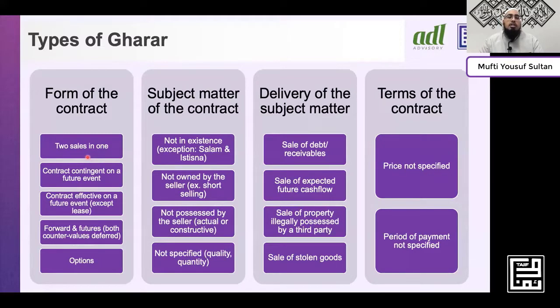Now, not all types of Gharar would be impermissible. Some Gharar would be tolerated, but some would not be tolerated. There are also additional conditions for that. We'll not go into those things for today's session. But in general, for example, two sales in one, Allah's Rasul sallallahu alaihi wasallam has prohibited combining two sales in one.